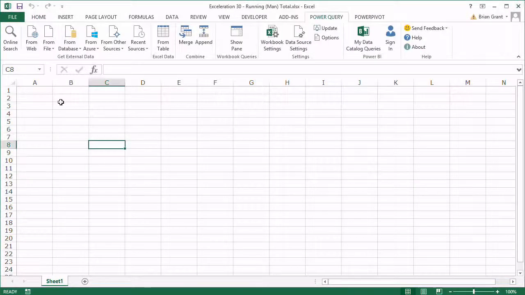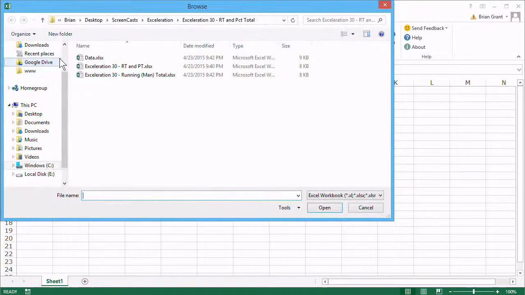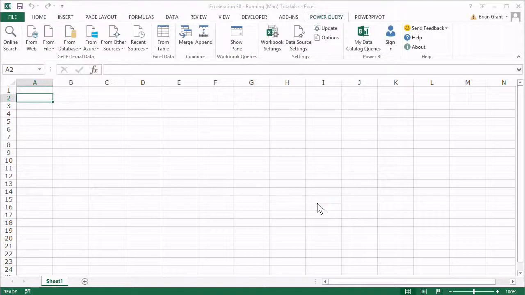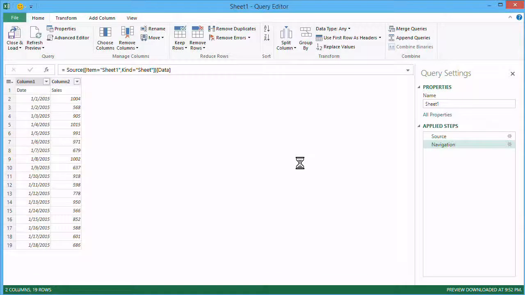I'm going to close this workbook. I like to keep my data and my model separate, so I'm going to head up to the Power Query ribbon pane and get my data from a file. It's going to be from an Excel file, and it is right here. It asks which sheet the data is on. It's in this sheet right here, because there's only one sheet. And so we've got that worksheet we were just looking at.